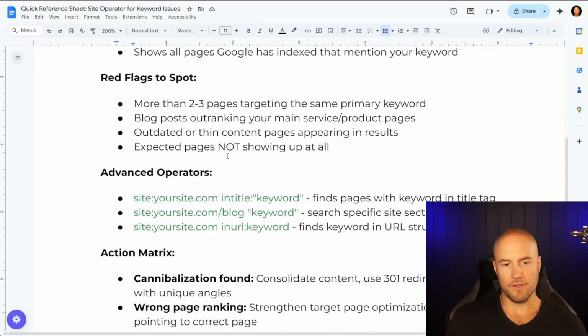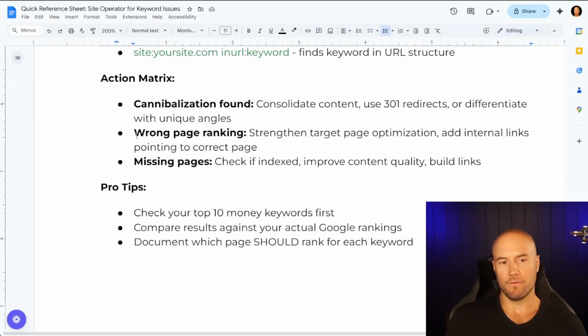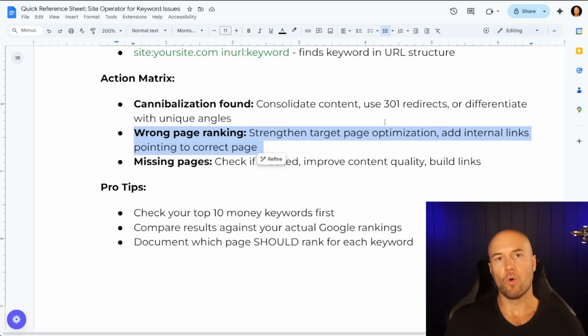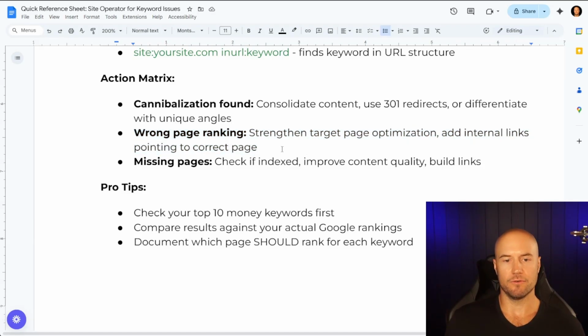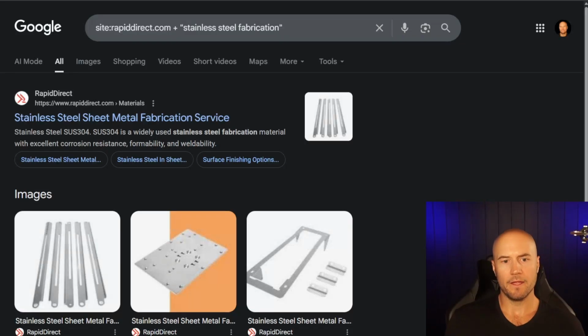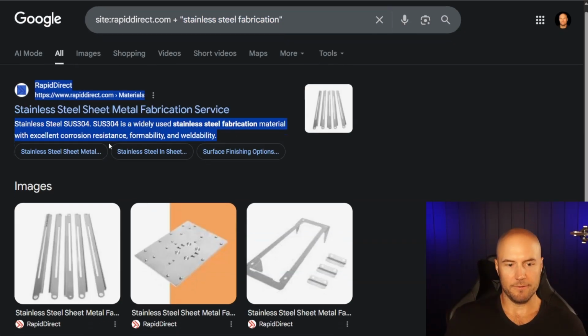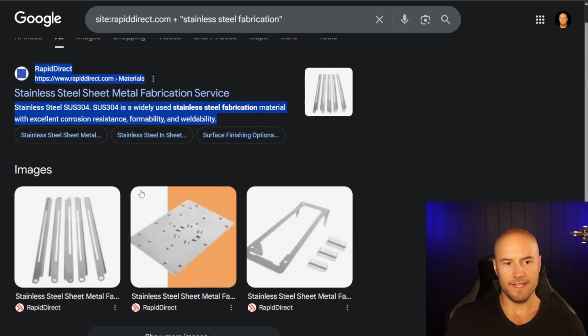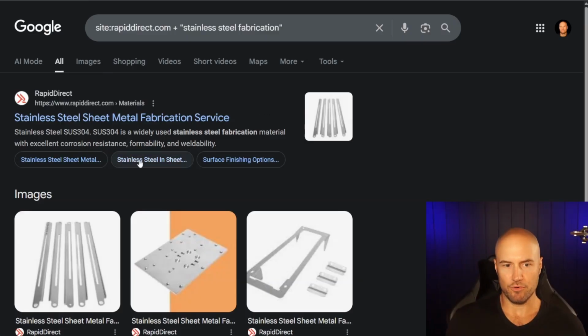And then another opportunity to look at here would be wrong page ranking potentially, or what else needs to be done to make sure you're focusing on the best pages for you. In this example here, Rapid Direct, you can see stainless steel fabrication. There is just one page shown here, and then a few images that are shown. So in this case, this is probably the primary page they want to rank for this phrase. And you can see they have stainless steel fabrication listed on this page. And it's the only page on their website that has that exact key phrase mentioned within the content.